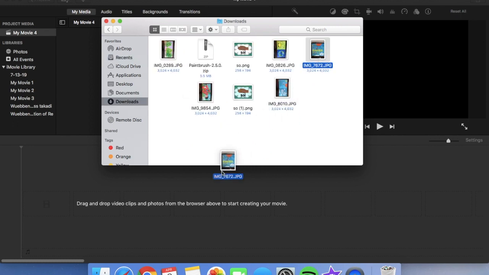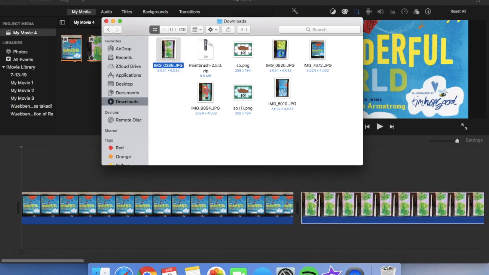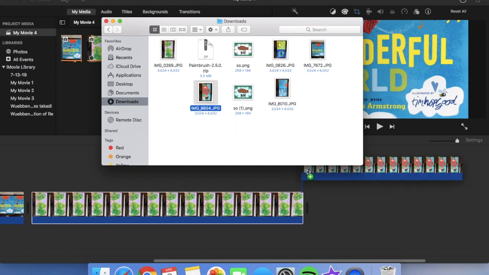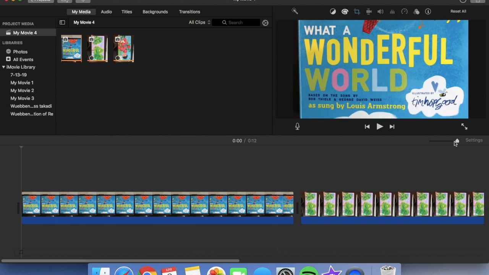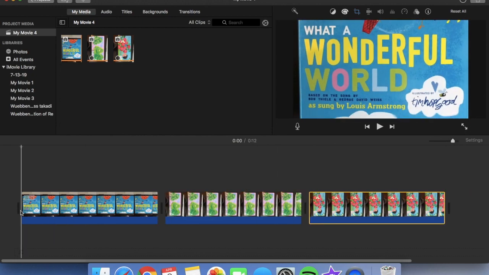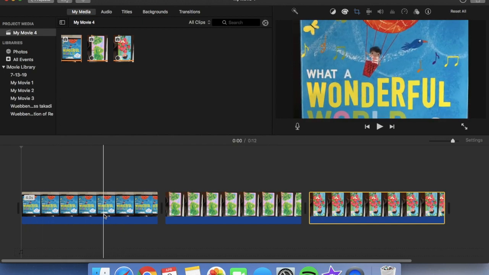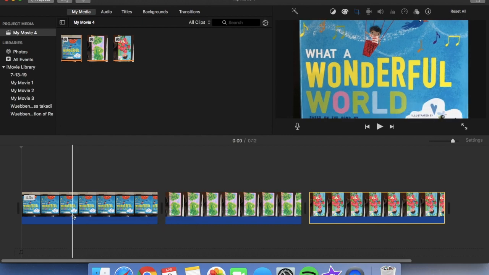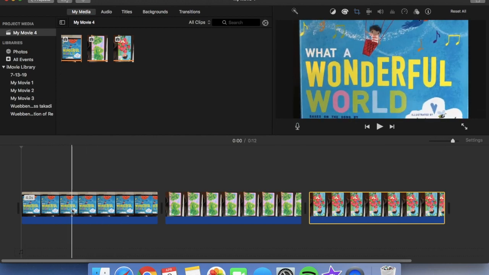So I'm going to drag my picture. Okay, I've got the cover of the book. I'm going to do the first two pages of my book. Okay, so as you can see, this is how long it says 4 seconds that my page lasts for my video. That part doesn't matter yet, but we will get to that part. But as you can see, my picture is moving. So I'm going to show you how to do that.